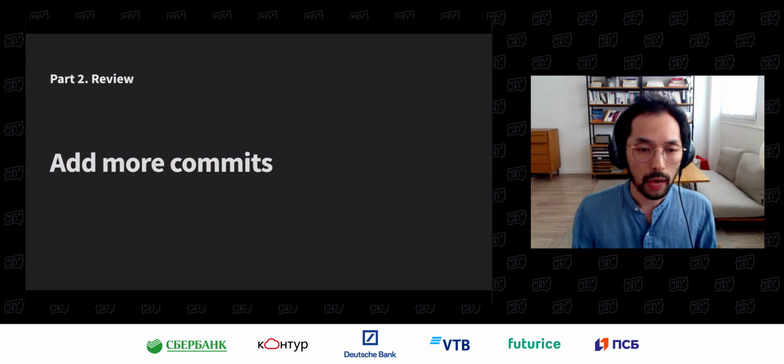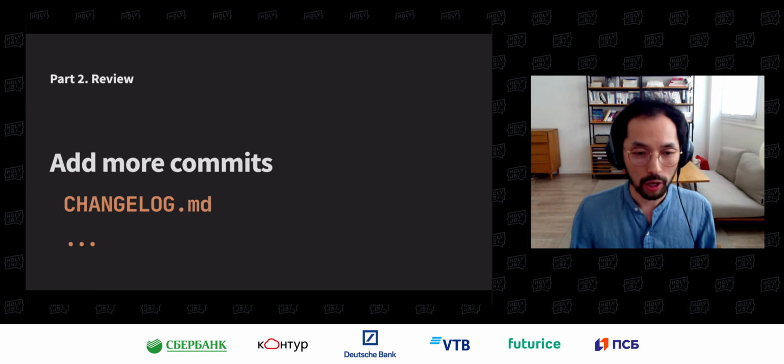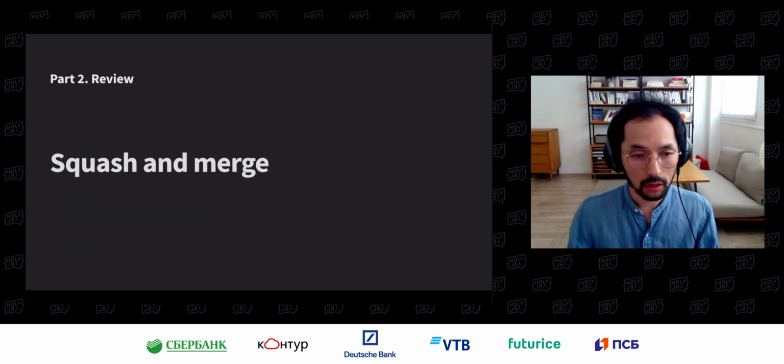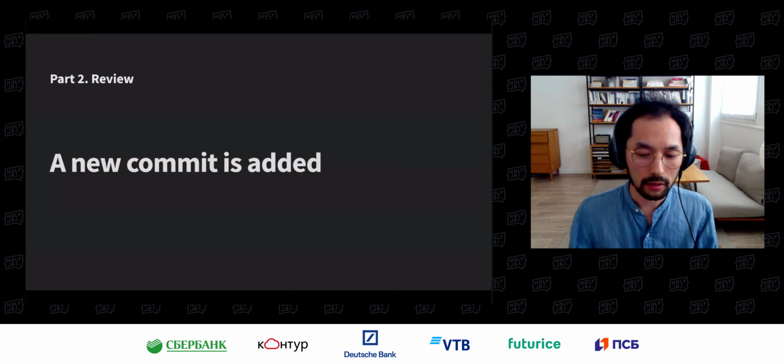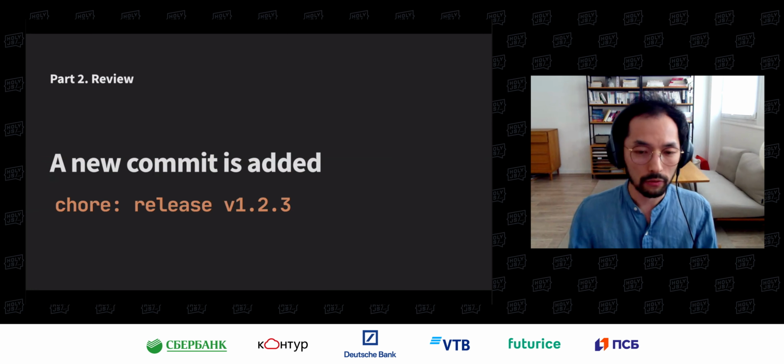And we can also add more commits to this pull request. For example, we can update the changelog, because conventional changelog updates the changelog with the commit messages. But sometimes you want to refine the message and you want to add something or you want to fix a typo, etc. So you can add more commits as you want. And once it's done, you can squash and merge the PR. So on GitHub, you have this button to squash and merge. So if you do that, then a new commit is added, like chore: release v1.2.3. So that's the part two.